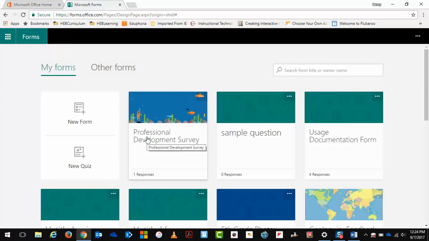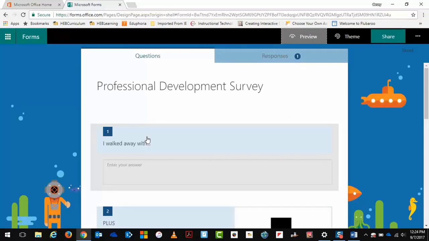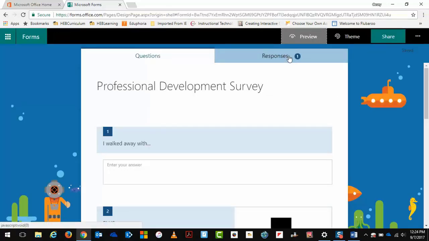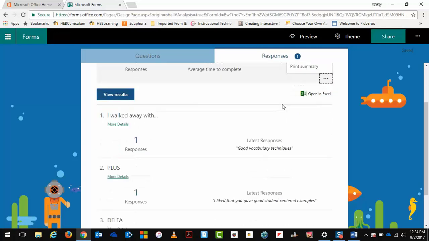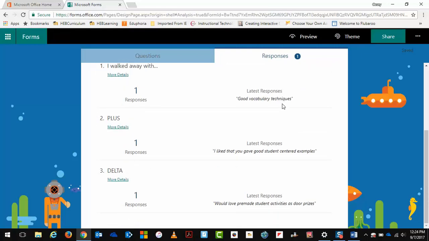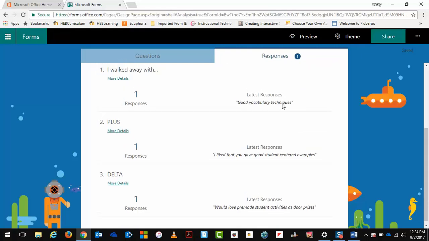To view my responses, I can look at the form I wish to look at and go to the Responses tab. In the Responses tab, I'm going to see how many responses I have, average time to complete, and whether or not my form is still active. I can select the More options and print a summary, or delete all responses to open up the quiz yet again. I can scroll down and I can look through the responses given off to the side.